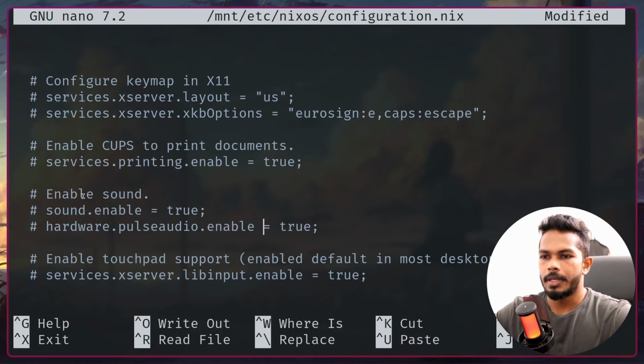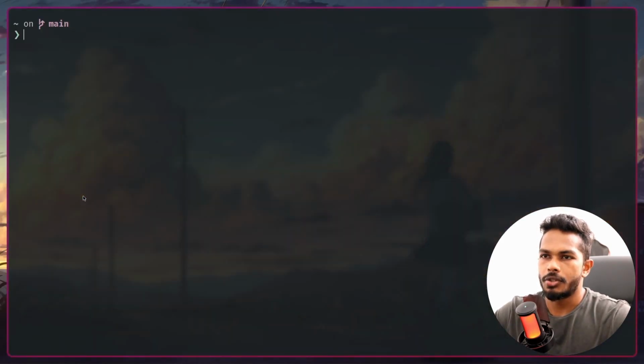Now here you can enable sound. You can either select pulse audio or pipewire. If you want pipewire, actually all this will be done by GNOME because we are going to install GNOME. However, if you are planning to use a window manager, something like Hyprland or, I don't know, DWM or something, then you have to manually enable this. Okay. Now, pulse audio is pretty simple. You just uncomment this.